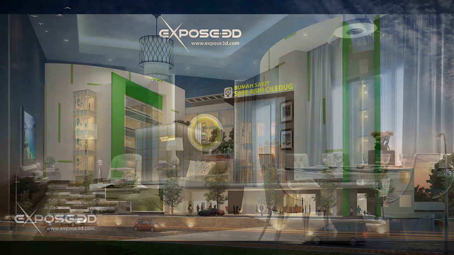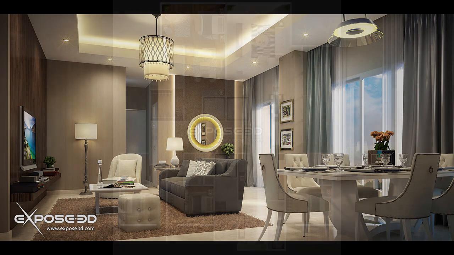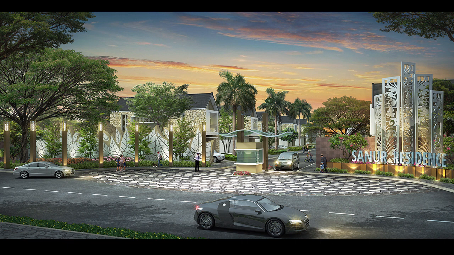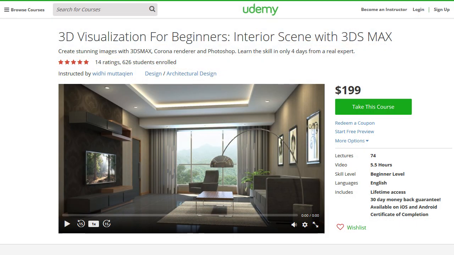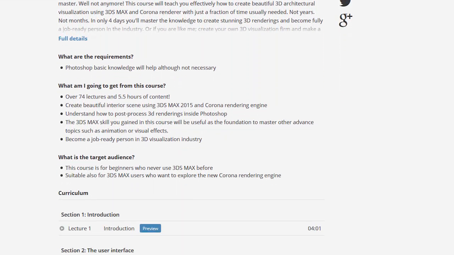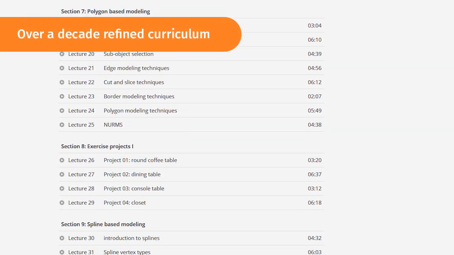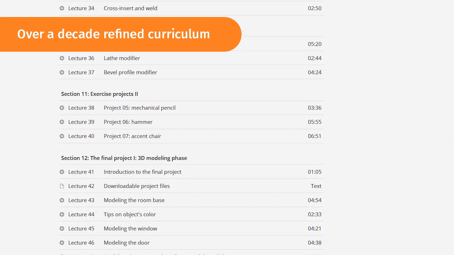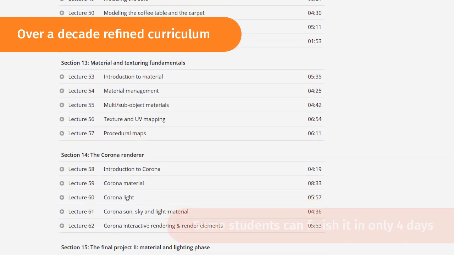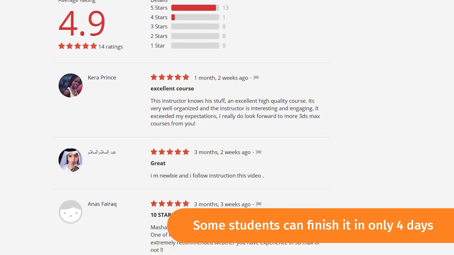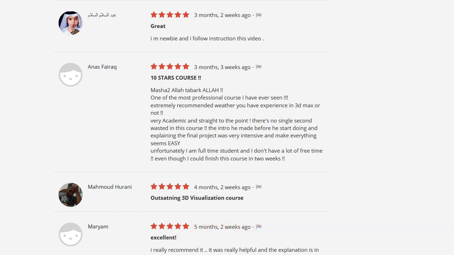If you want to learn how to create computer graphic images like this from zero, meaning no prior experience needed, I have a good news for you. I have authored an online course about 3D visualization for beginners at udemy.com. After completing this course, inshallah, you will be a job-ready person for 3D visualization jobs. I have tested and refined the curriculum more than a decade. Some of my students can finish the course in only 4 days. And trust me, if in 4 days you become a job-ready person, that is fast.